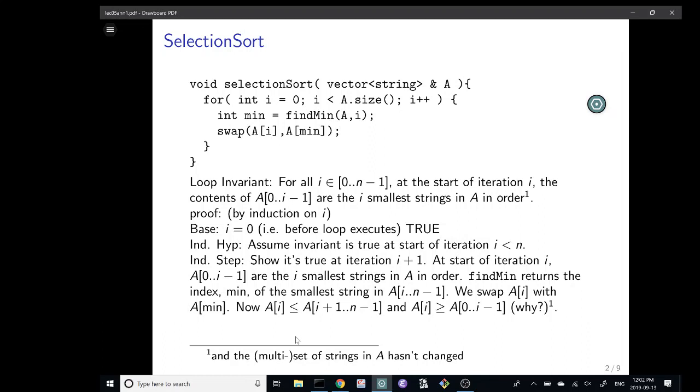We just finished talking about selection sort last time, and for the sake of completeness, I've written down a proof. This is a review of what we did last time, just to remind you about loop invariants and how to prove them. We had that loop invariant that says, in selection sort, at the start of iteration I, for all values of I, the contents of 0 through I minus 1 are not only sorted, but also the smallest things in the array. And in addition, the string hasn't changed, so we're not changing anything.